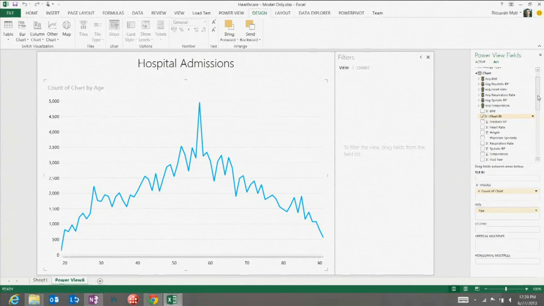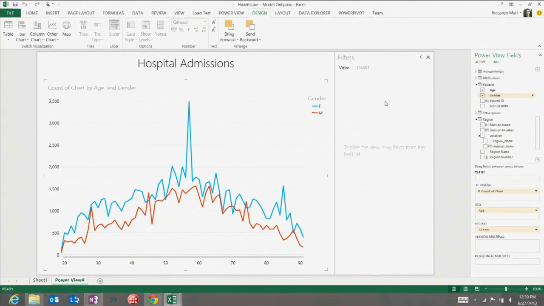So let's add some more dimensions to this. Maybe I want to look at, well, is it different between men and women? So I'll just check gender. And one thing you'll notice is I don't have to necessarily always be explicit about what I'm going to do with the field. I don't have to say, drag this down to the axis or drag this to the legend. Very often I can just click on a field and PowerView will choose the next logical thing to do with that field by default and find somewhere to put it or some way to incorporate it into the visual.